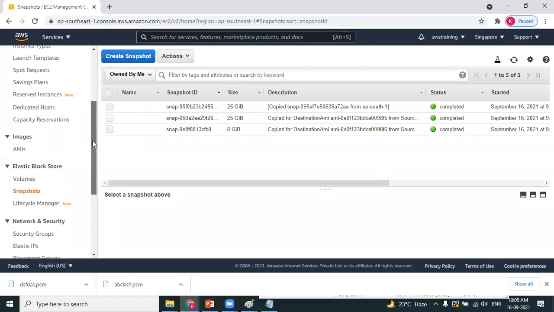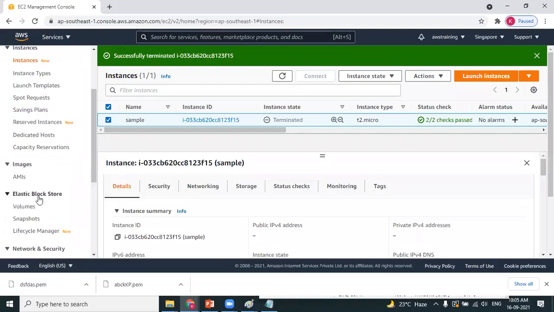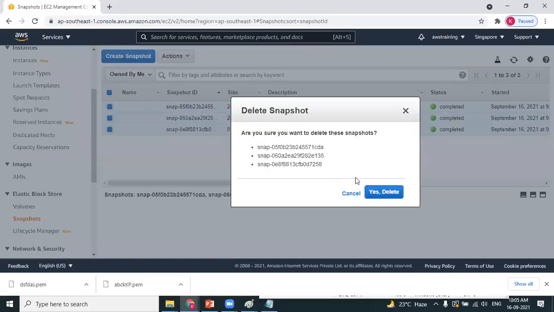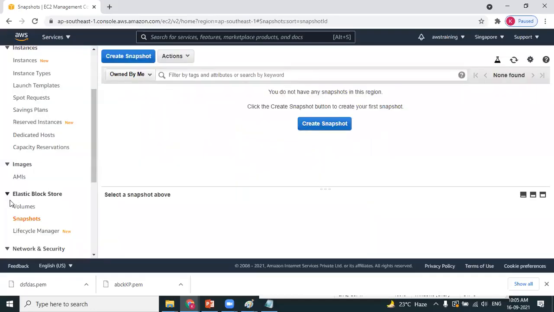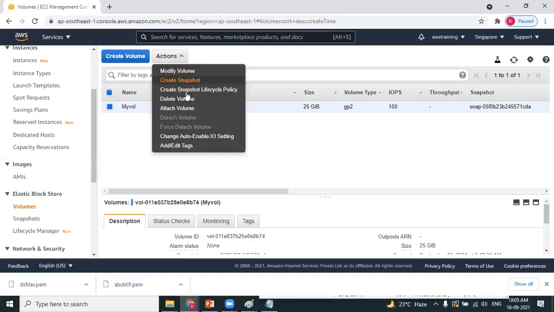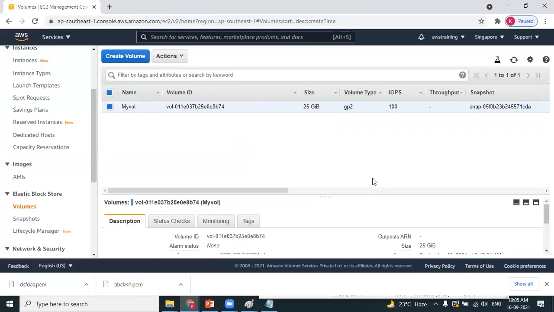Let's wait for the instance to be terminated. So what terminates? Already terminated. So go to snapshots. Delete all the snapshots. We don't need that. Yes, go to volumes. I think there's an additional volume. Delete volumes. Everything is cleared in the Singapore region.